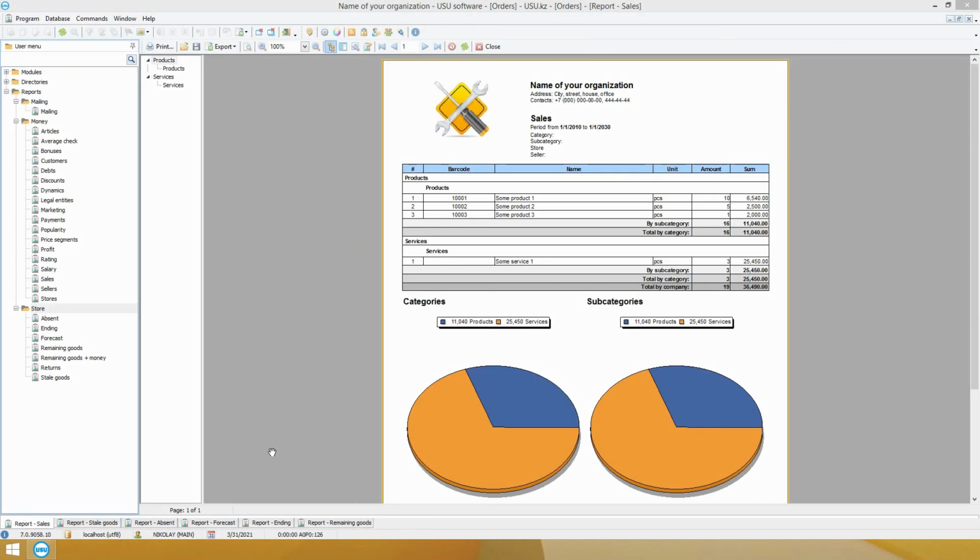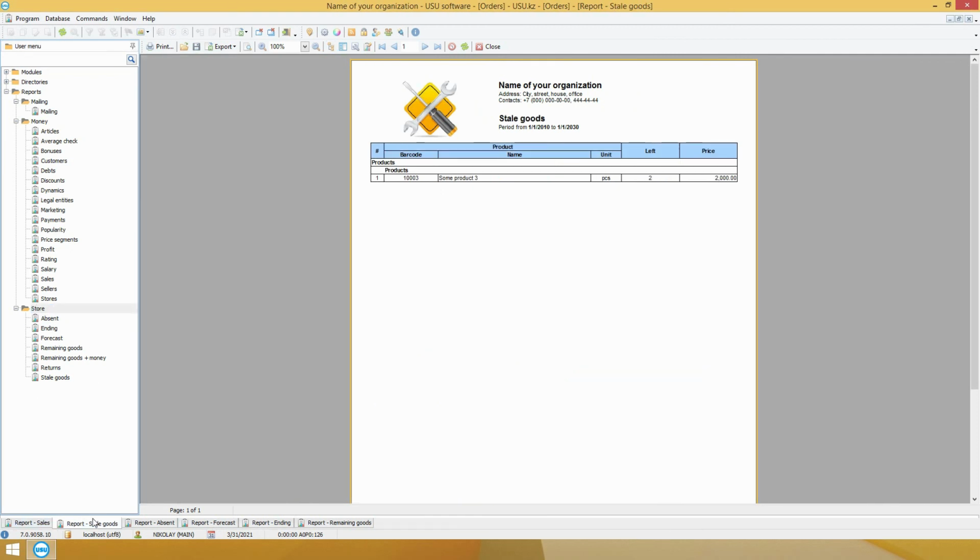In addition to financial accounting, the program has tools of warehouse control and sold goods analysis. Our program displays stale goods. As a result, you can quickly make management decisions about what to do with them, so that they don't turn into dead weight.